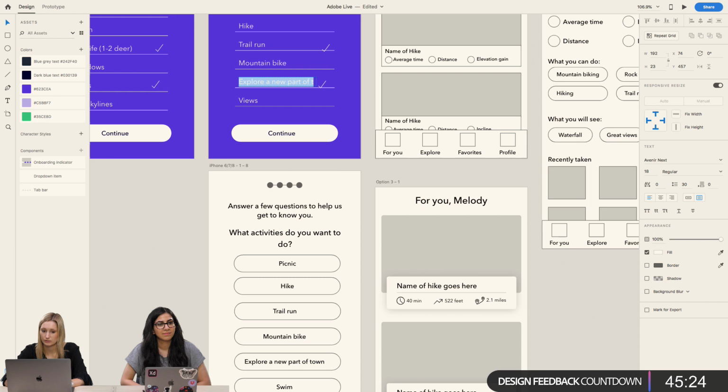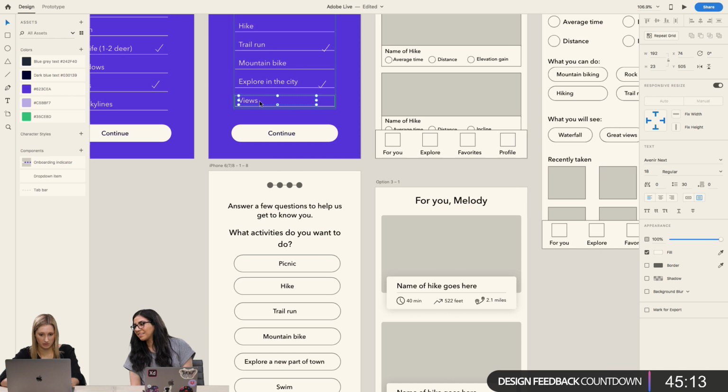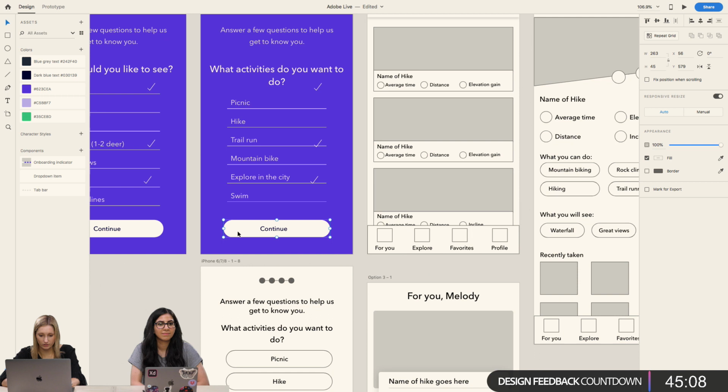Ooh, we might need to figure out how to shorten that one. Oh yeah. Explore. In the city? Yeah, something like that, maybe? And then swim, and then climbing. Can't forget climbing. It's such a popular activity in Colorado.